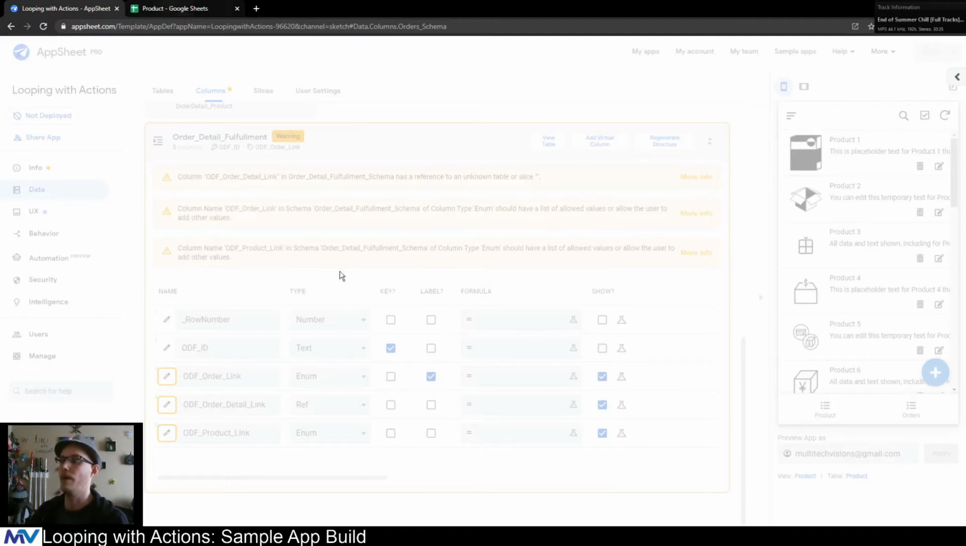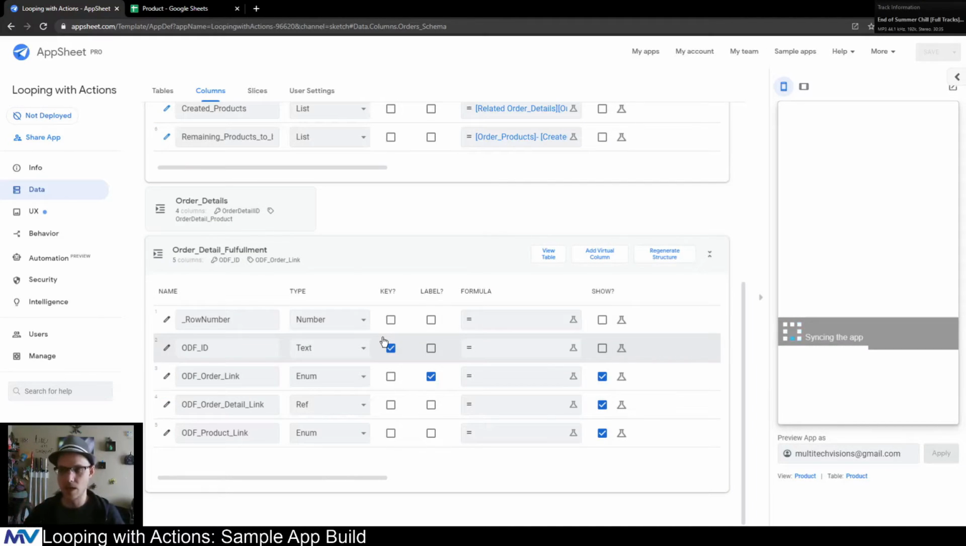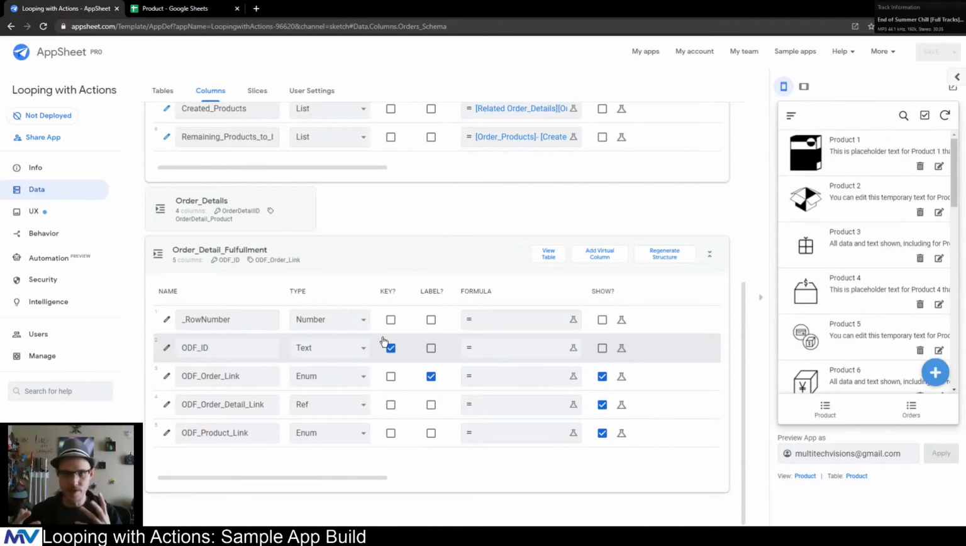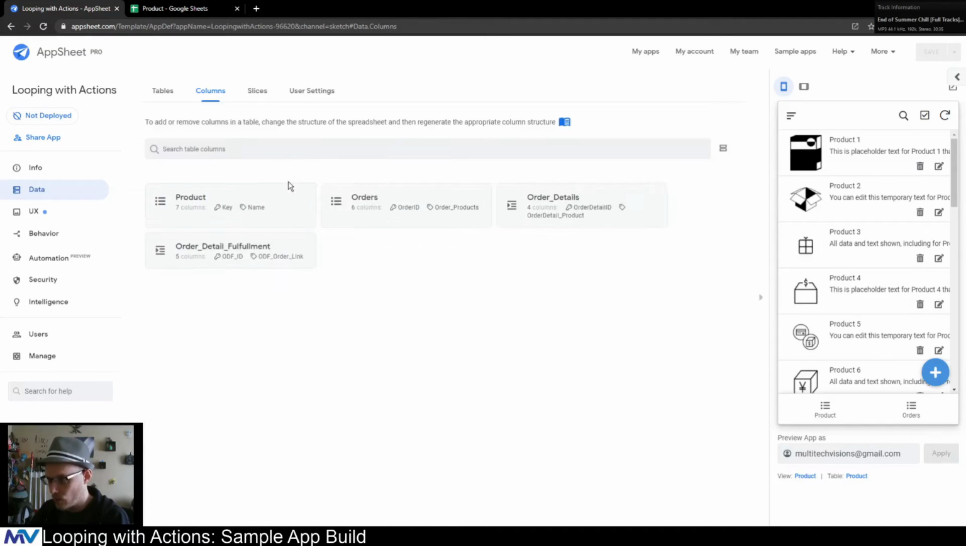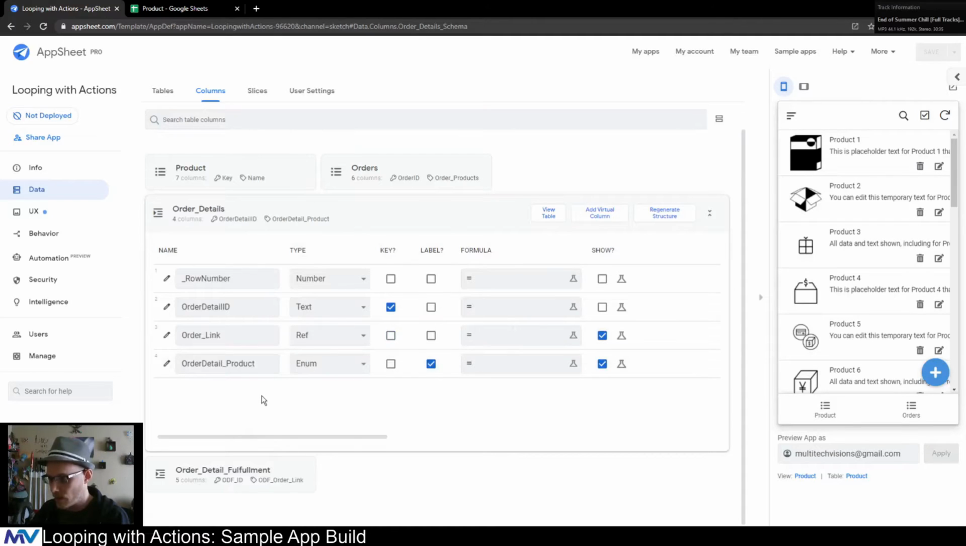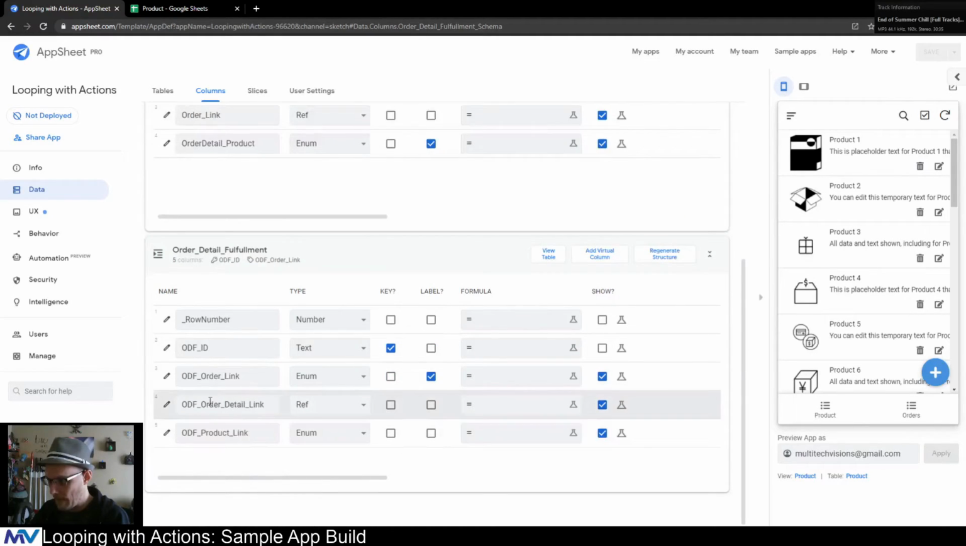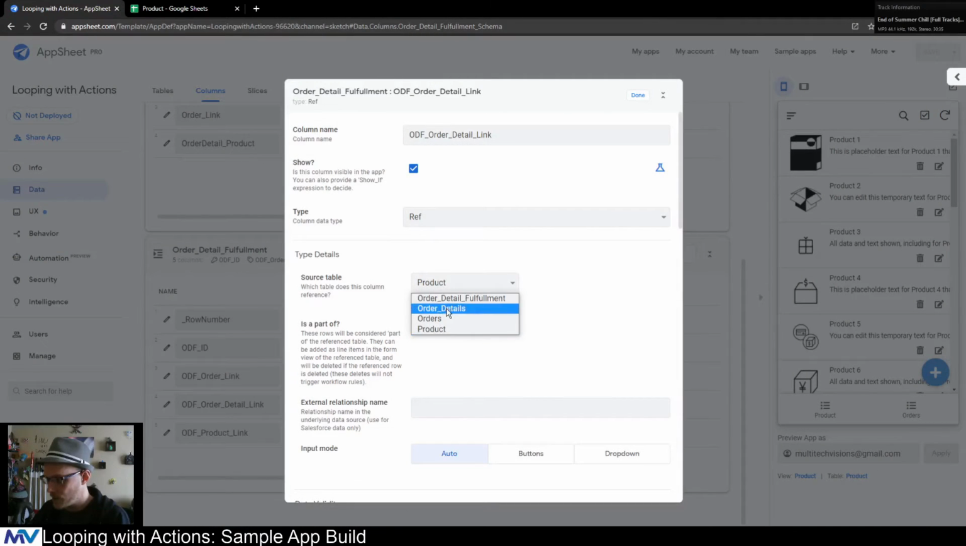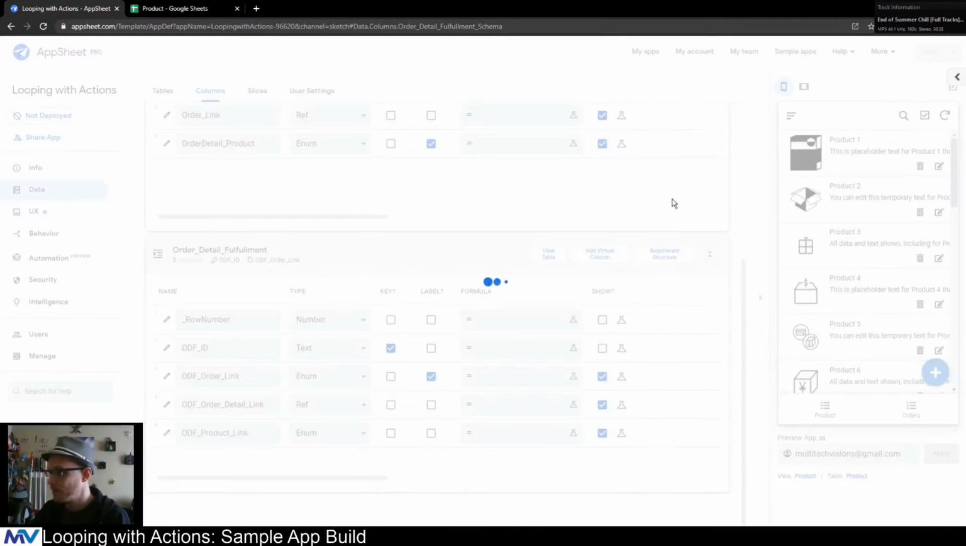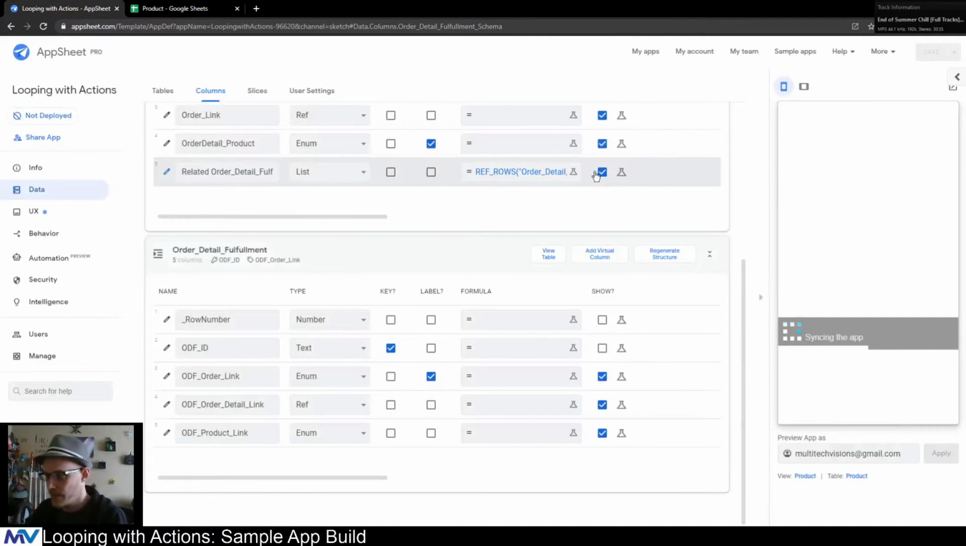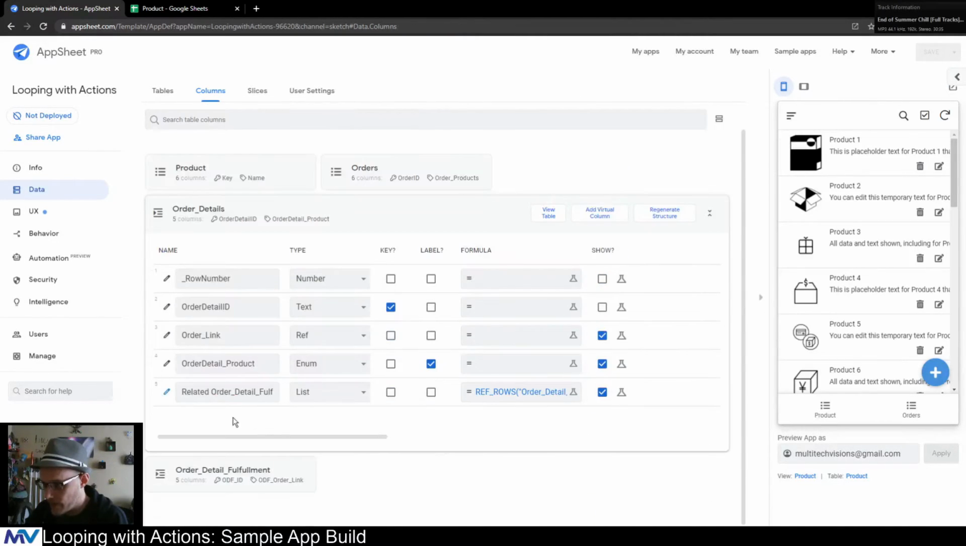Save. All right. So all I just did there was set all of the enum references to the right tables, and set the valid if formulas so that they're all grabbing the right data and pointed in the right direction. Now that everything's as it should be, look, if I go to order details, this needs to go to order details, my bad. Save that so it propagates, there it is. So yeah, now we have this related order detail fulfillments.